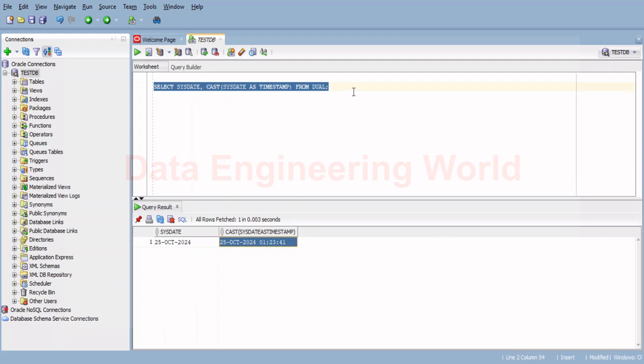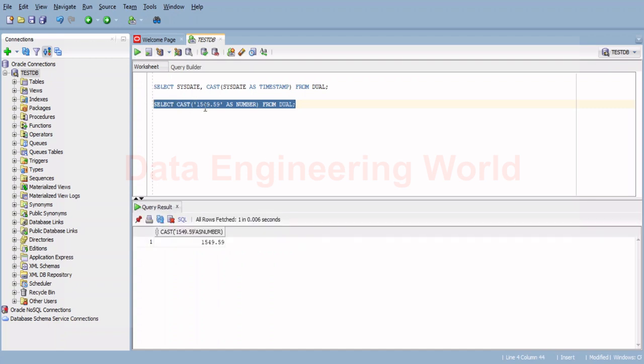We can also convert some strings into any other data type. In this example, we are converting the string which is 1549.59 as number data type. So we will simply write the string as the data type on which we want to convert our value. So here we have got the output as 1549.59, which is of number data type.